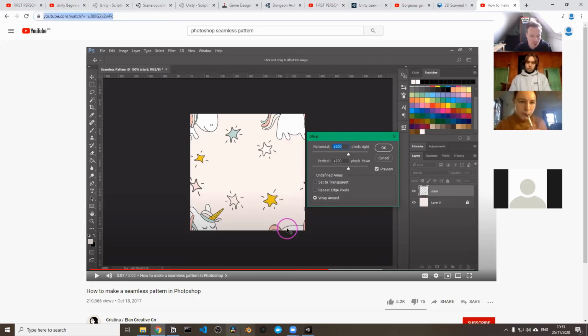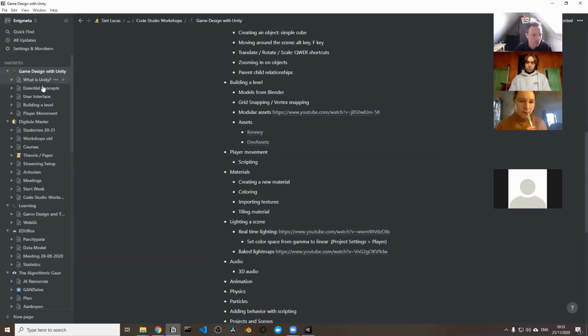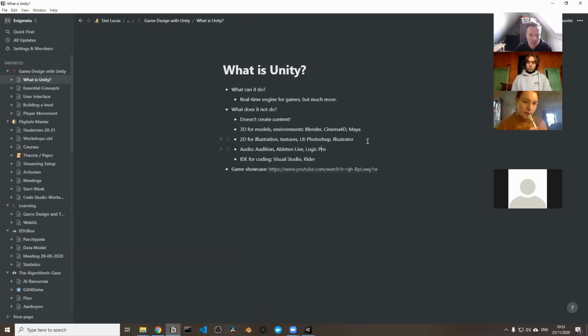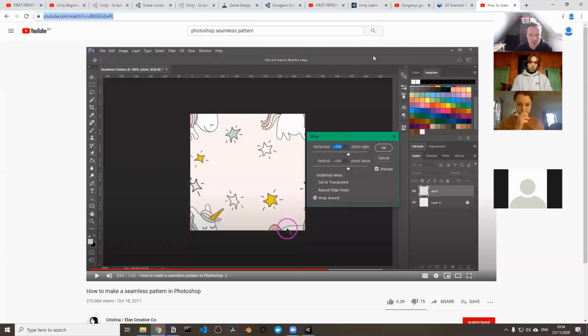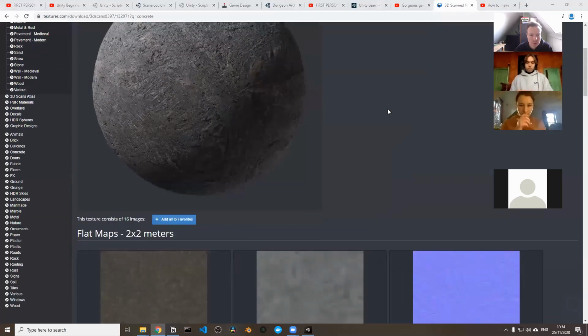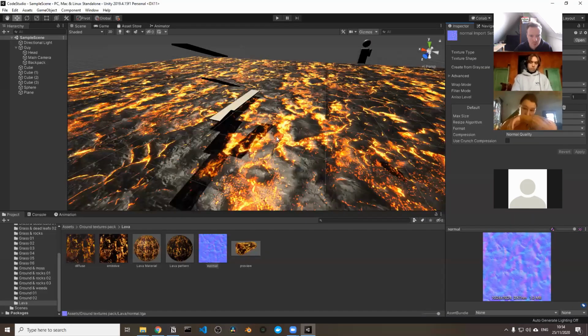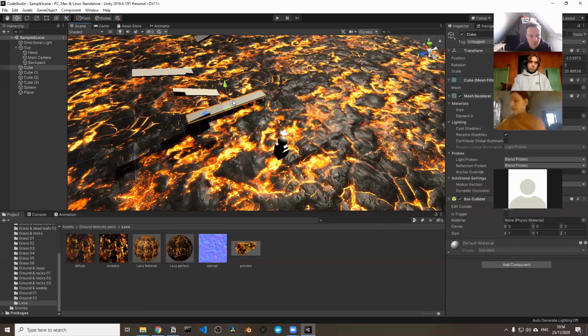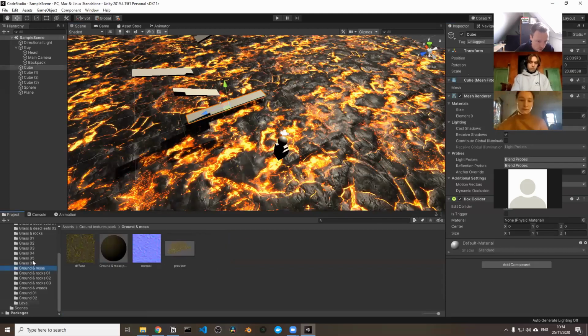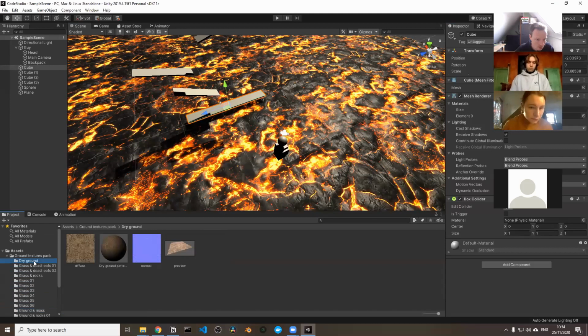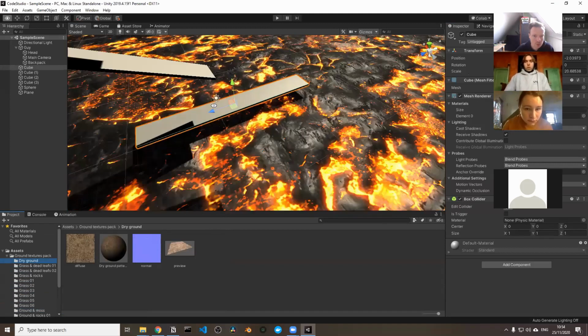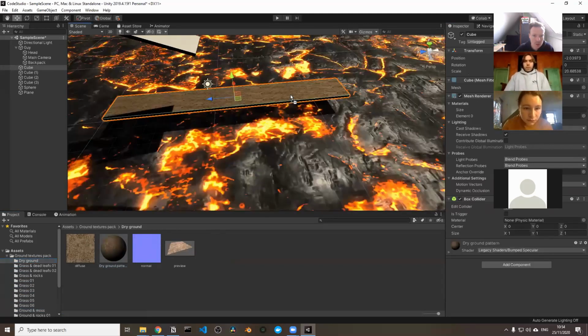I'll also link to this video inside of Notion so you can see what I mean. So here I link to textures, and that's the video for textures. Right, and then you get something like this. We can also do the material for these other things here. So I can just use like a dry ground for those, and then just drag that on here.